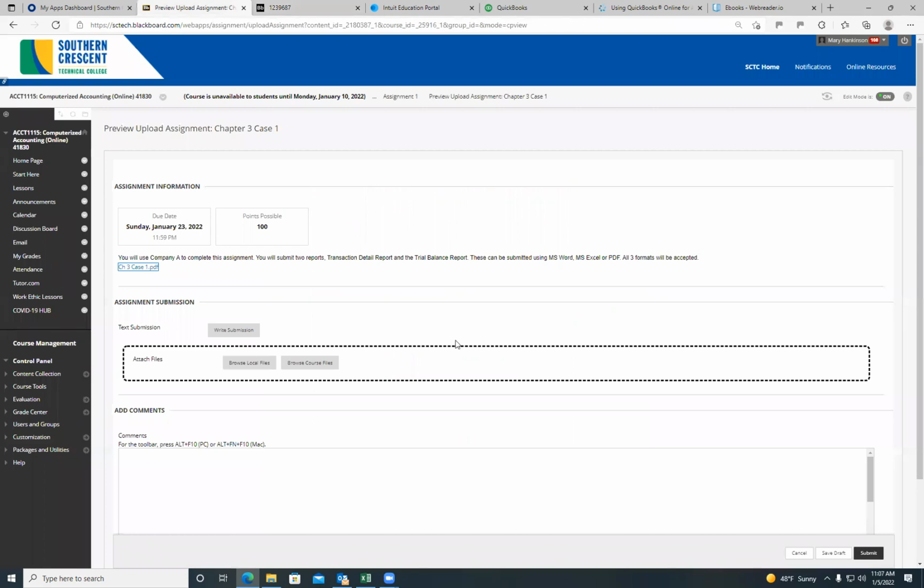All right. Now, once you have exported your transaction detail report and your trial balance report, you will upload them using Browse local files. And you can upload both files. And then once you do that, you will click submit. And when you click submit, then it lets me know that you've completed your assignment. And then I will be able to open your assignment to ensure that you completed all the steps properly so that I can then grade your assignment.